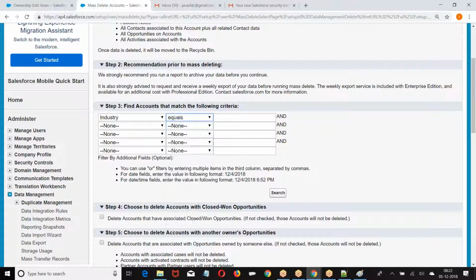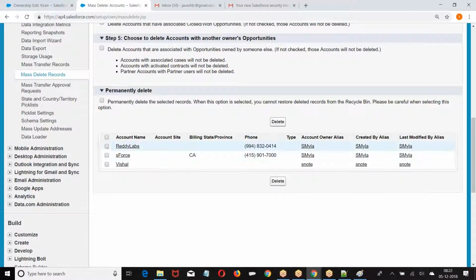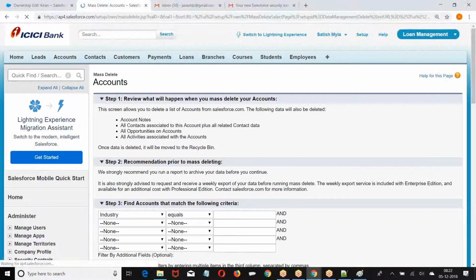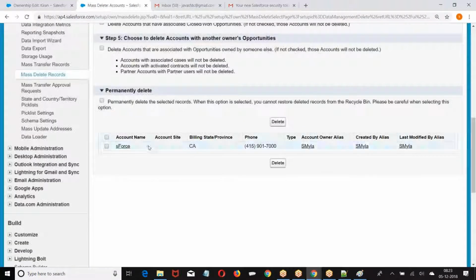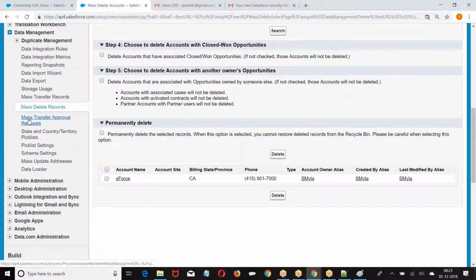Whose industry equals to blank. Select them. This is not available for all the objects, only standard CRM objects. We are able to delete the records at a time. Mass delete. Mass transfer approval.